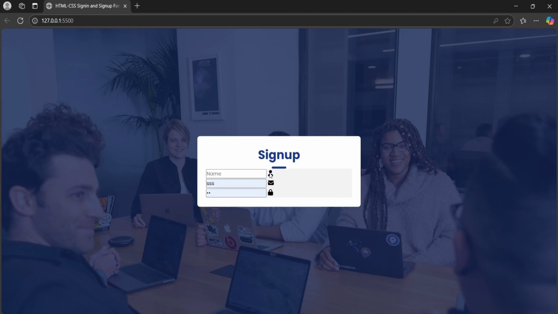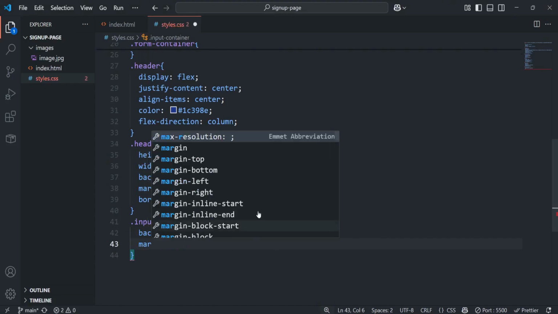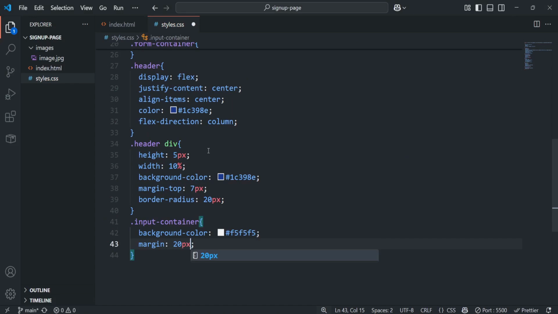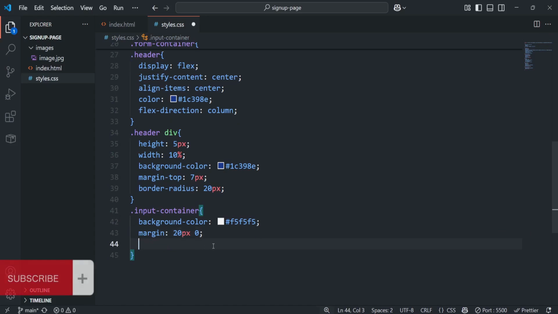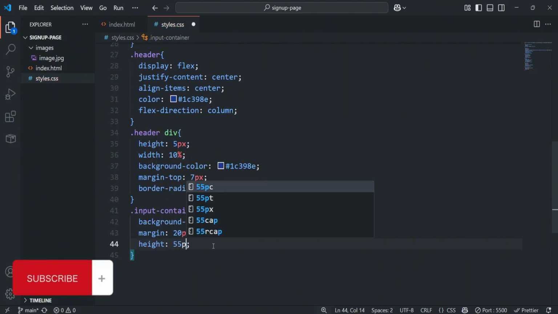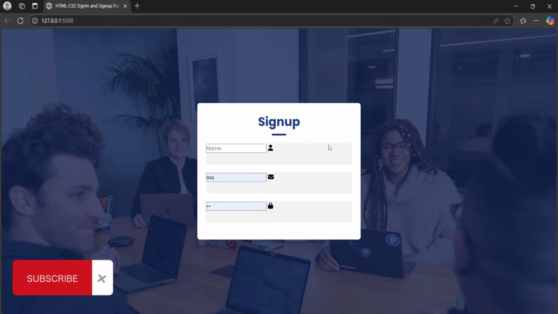Now I want margin between each of these input containers, so I'm going to add a margin to them. So I'm going to say I want a margin of 20 pixels and 0. Now what this is going to do is apply a margin of 20 pixels top and bottom of that input container and margin left and right of 0. I'll save that, check it out. And you can see the margin being applied to these inputs. So then next, I'll just give it a height of 55 pixels. Save that. And you can see our input container right here.